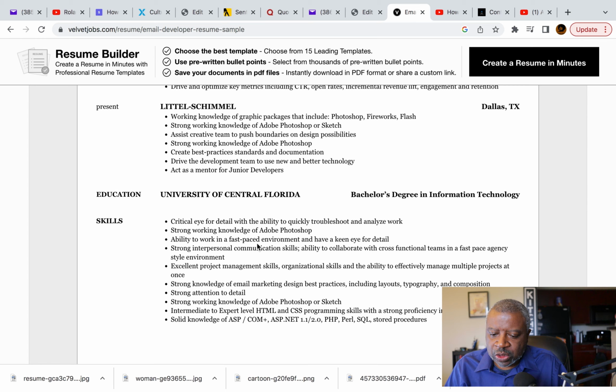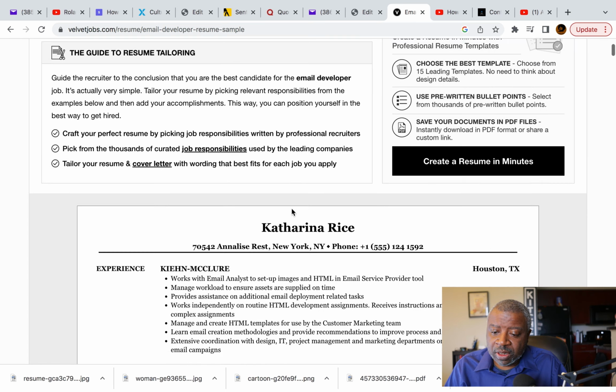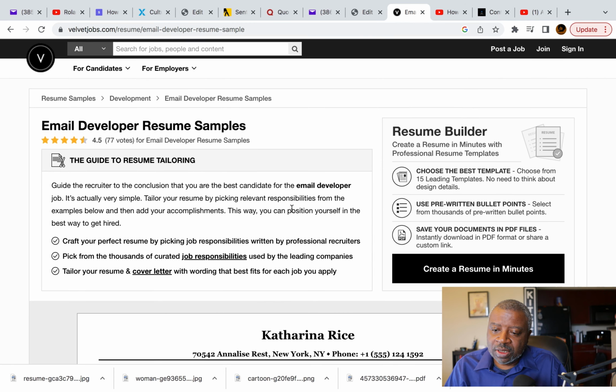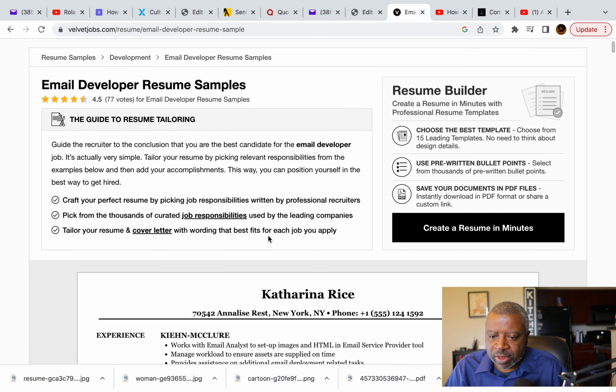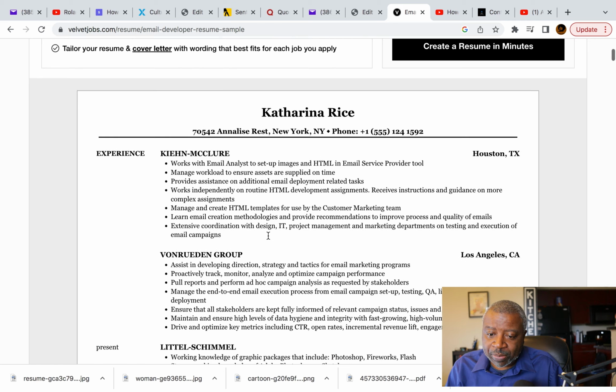You guys have been asking me to share my email developer resume, but for confidentiality reasons, unfortunately, I can't do that. But I found this website called velvetjobs.com, and they have a pretty good resume here. I don't know if they have a lot of resumes, but I found this resume on this first page. It's called Email Developer Resume Samples.